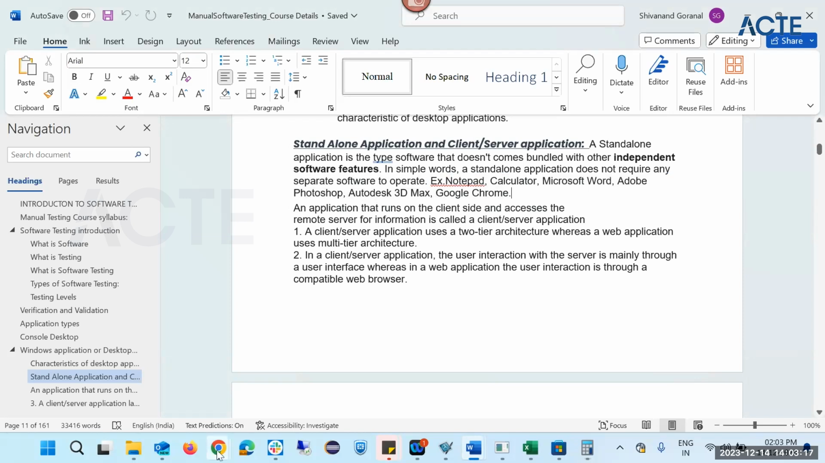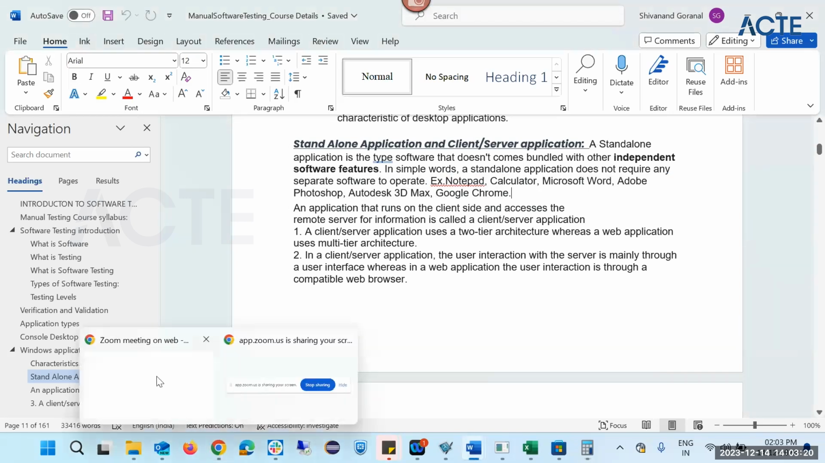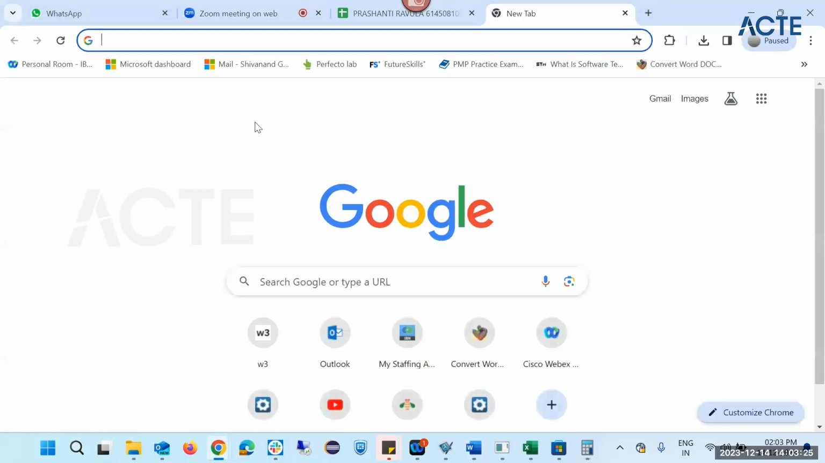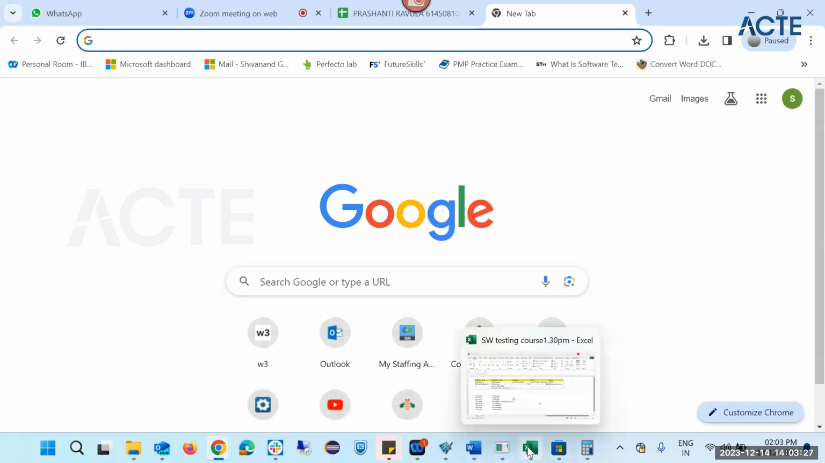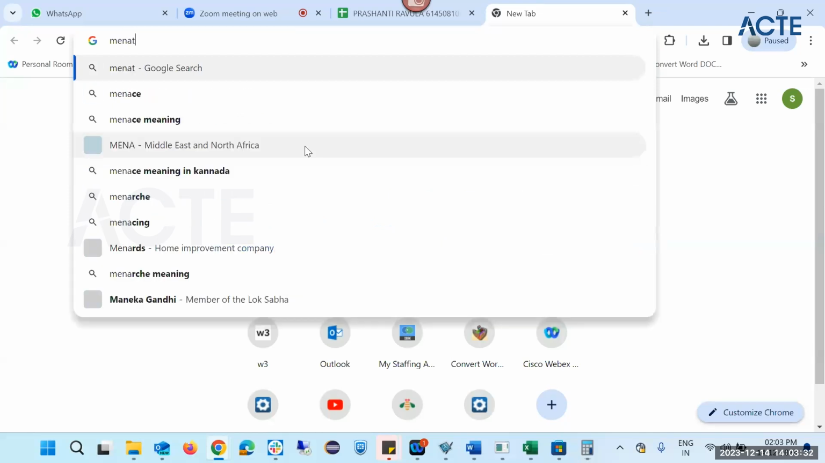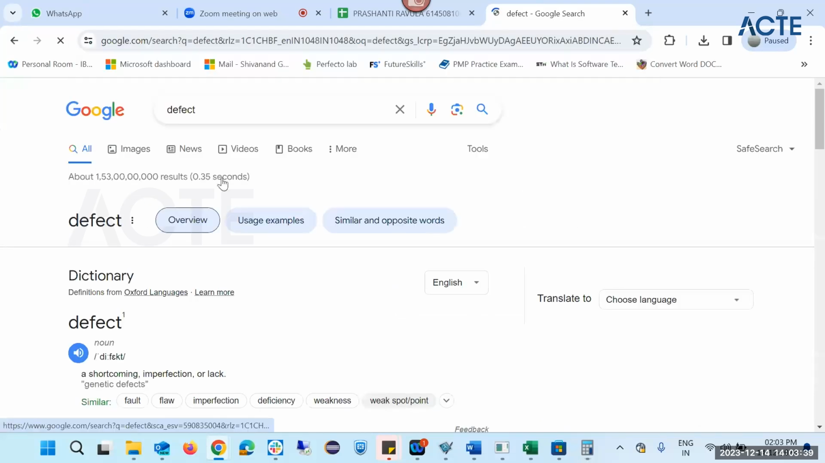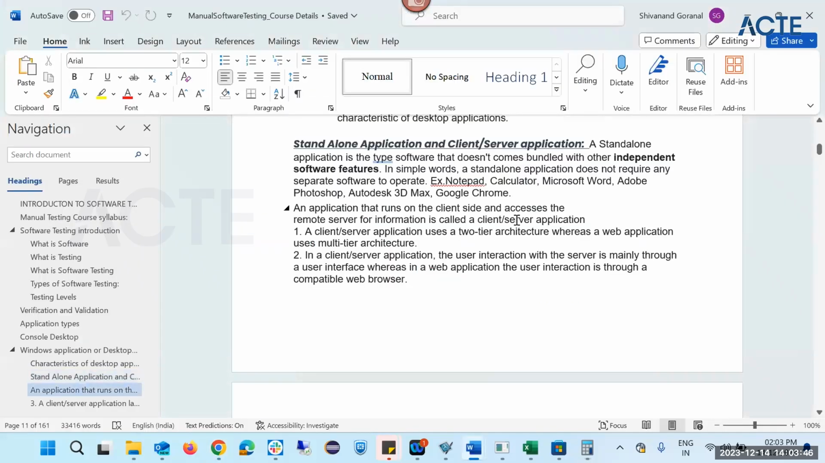But here, let's say I'm using Google, which is connected to the Google server, because Google is client server. It will give all the details. Let's say I'm looking up the meaning of testing, or if you just type "defect", it will give the definition: a defect is an imperfection or lack. But you need the internet. So there are client server applications.